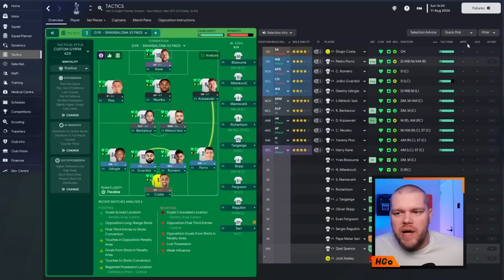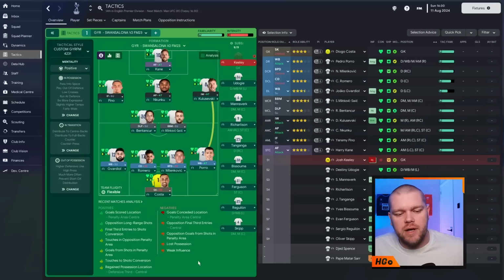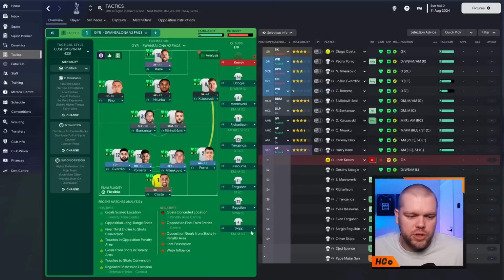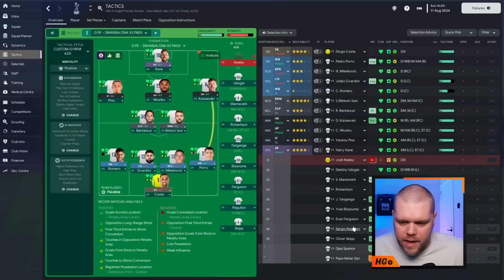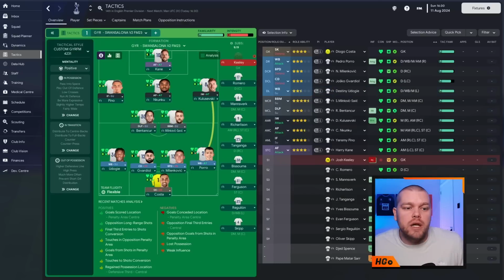This is our best 11, I believe. Let's quick pick without restriction just to make sure. Okay, this is our best 11 as things stand, but Josko Gvardiol is going to play there. And where is Destiny Udogie? He is going to play. So this is going to be the team going into season number 3, guys. And I'm really excited about this team. I think it's supremely well balanced.